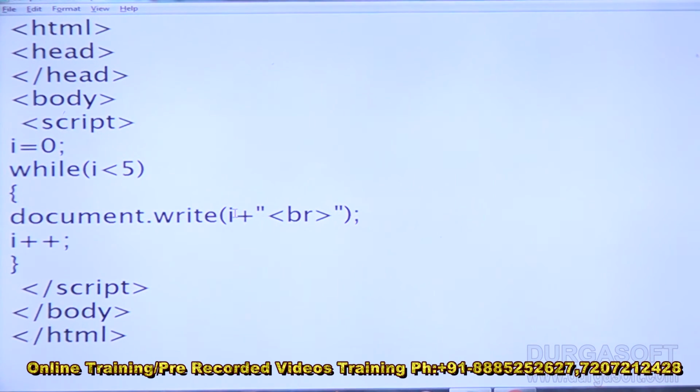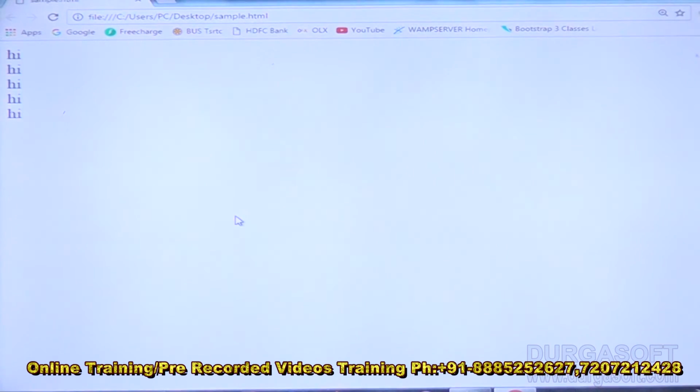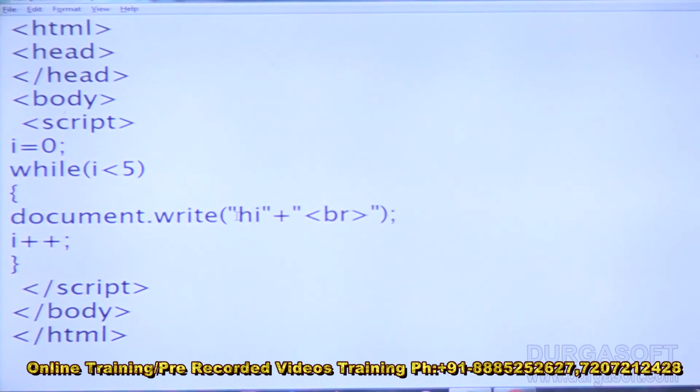And the next thing is, if you use hi in double quotations, you will get hi only. If you write the I value, here I is a variable. I am printing this variable. That's why you are getting 0, 1, 2, 3, 4.